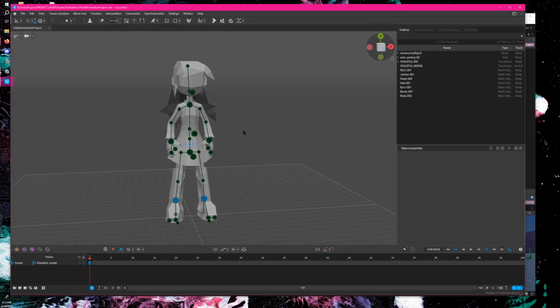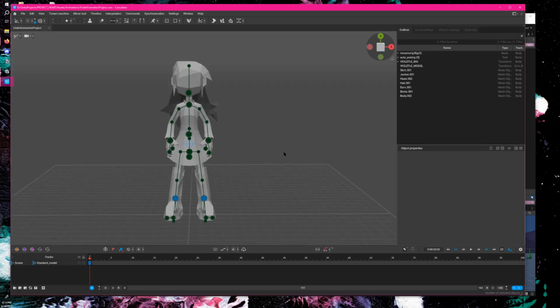So first off, I'm just going to show generally how this works, and then I will go through and talk about the rigging process for Violet here. I actually just went through it today, so it should be pretty fresh in my mind.